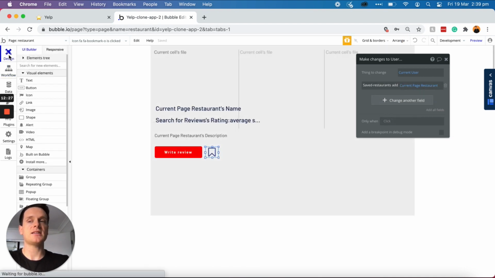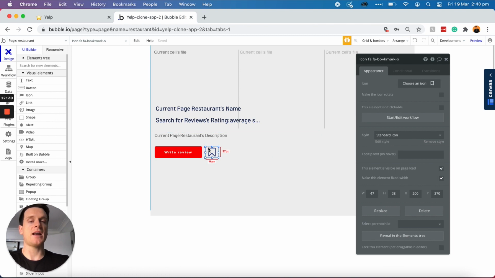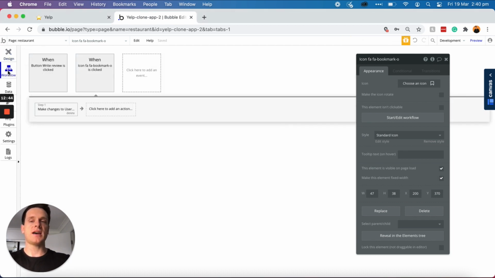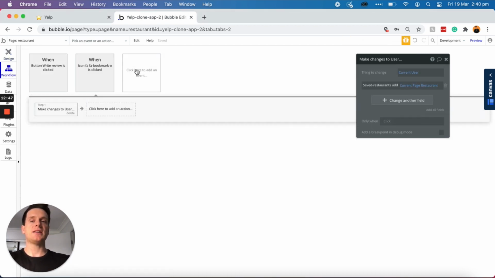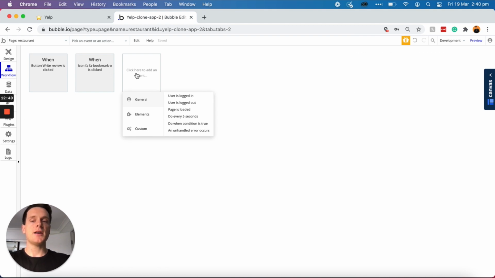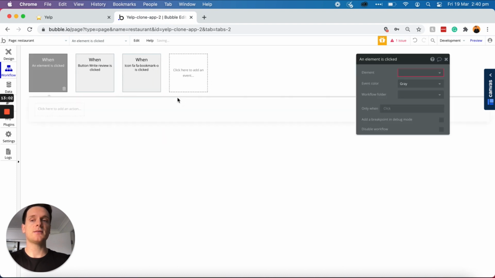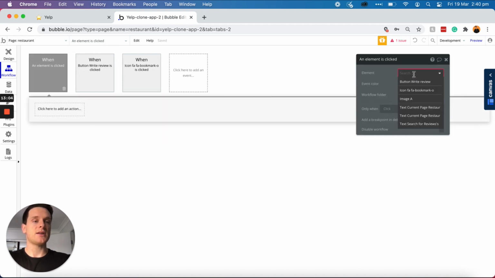Now, as it currently stands, a user will be able to click this button and it will bookmark a restaurant. However, we will also need to create a workflow that allows them to unsave a restaurant from that list that they have. And the way I'll be doing this is by heading over into our workflow tab, and I'm going to go ahead and create a new workflow here. And the trigger for this workflow will be the same as our previous one, where the bookmark icon is clicked. So I'll choose from the elements option and select an element is clicked. And the element I would like to identify is our bookmark icon here.